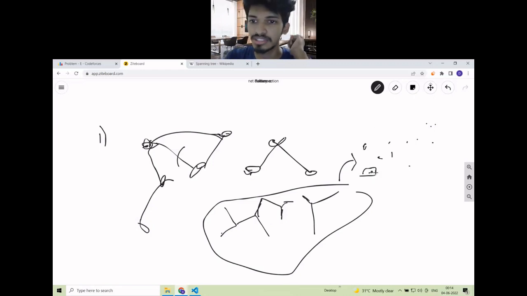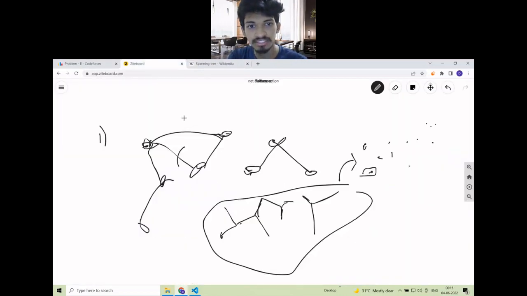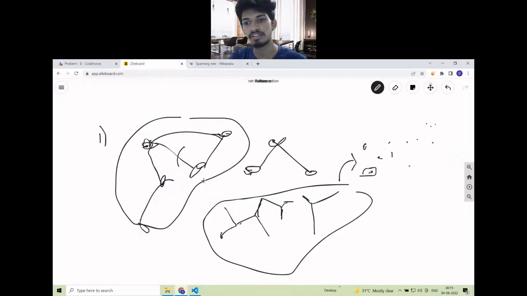But this forest loses the connectivity property, because here these two are connected, and here these two are not connected. That's what they meant: we need a fully spanning forest. So every vertex should be in some tree and the connectivity should be maintained. If these four are connected in the main graph, in our spanning forest also they should be connected, so it should form a tree. It will be something like this.